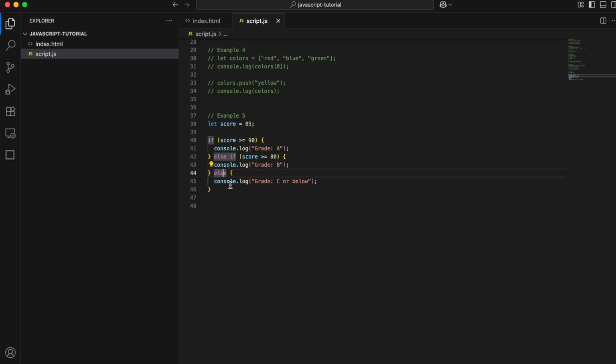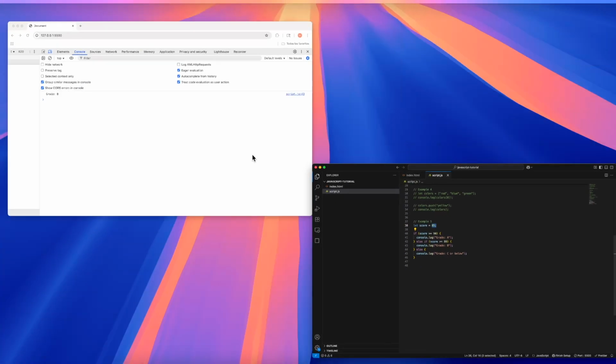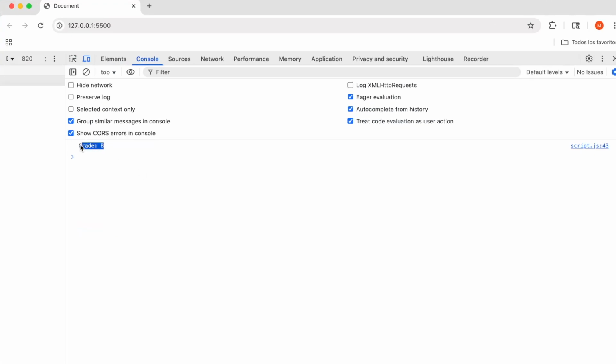And then finally, if they haven't scored an A or a B, we're saying, hey, if all else, they got a C or below. We don't want to really get into D or F. It's just failing at that point. So we're just saying C or below. Show that in the browser as a way of letting the student know that they got a C or lower. And so in this case, since the score is 85, if we go to the browser, we're going to see that they got a grade of B.